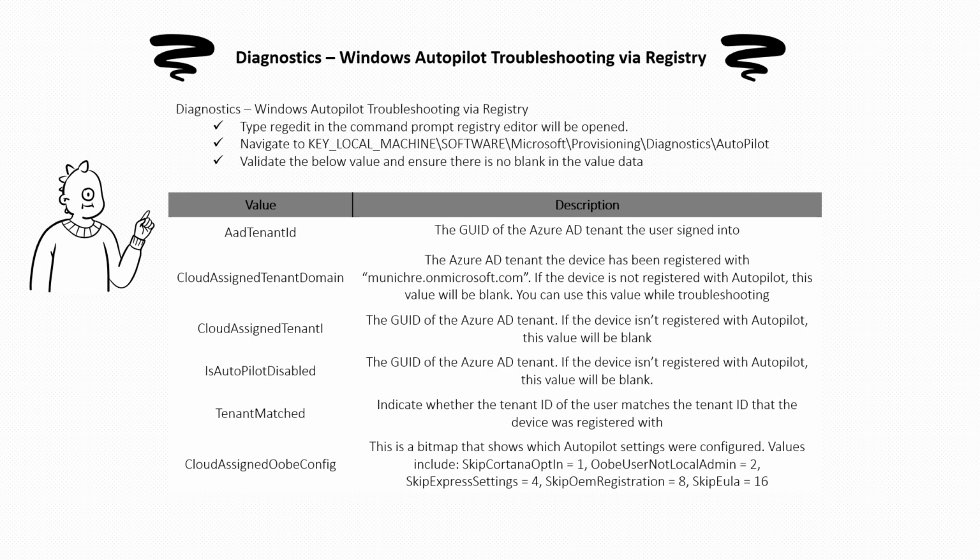Is Autopilot disabled? Check. If Autopilot is disabled, tenant matched. Ensure that the user and device tenant ID match. CloudAssignedOobeConfig. This contains the Autopilot settings configuration.